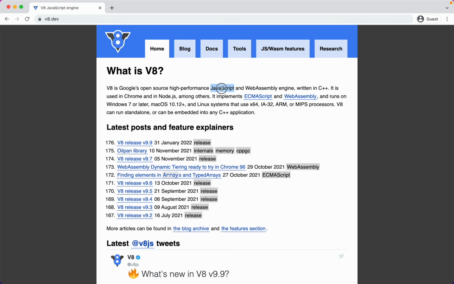Here it says it's JavaScript and WebAssembly engine. So we already know what a JavaScript engine is. Don't worry about this WebAssembly thing. We're going to come back to it later on in the course. But basically, it would allow us to write C++ inside of our JavaScript code, which is pretty cool actually, but we're not going to talk about it right now. Written in C++. So V8 is written in C++. That's actually part of the reason that we saw that C++ code at the beginning of this video, and we're going to see more of that when we take a look at its source code. So let's keep going. It is used in Chrome and Node.js, among others.